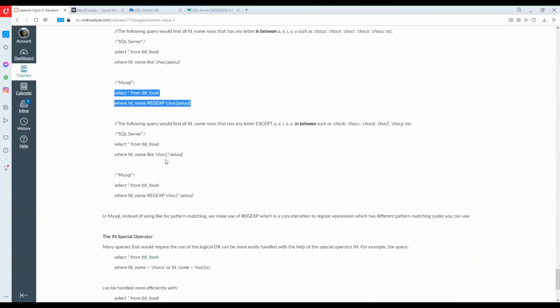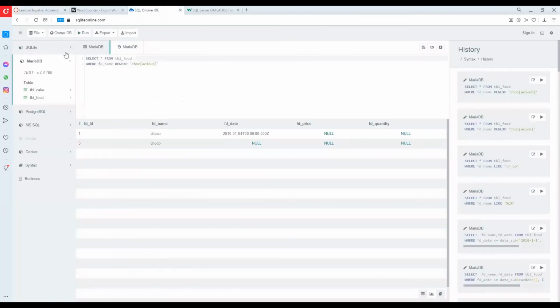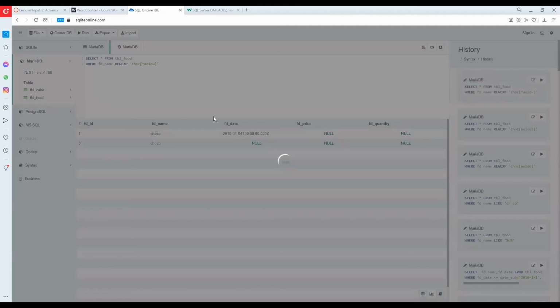Next, we make use of the brackets caret symbol. So again, it's the same. You just replace LIKE with regexp. So we will find all FD name rows that have any letter except for A, E, I, O, U in between, such as Choc B, Choc C, Choc D, Choc F. So let us first try the MySQL code. So this will only return Choc B.